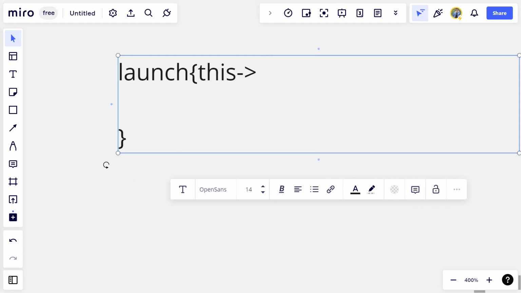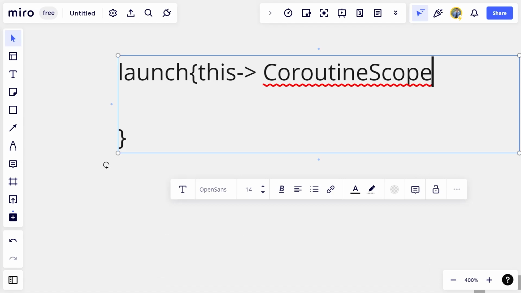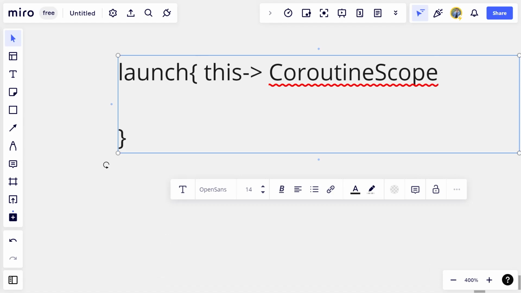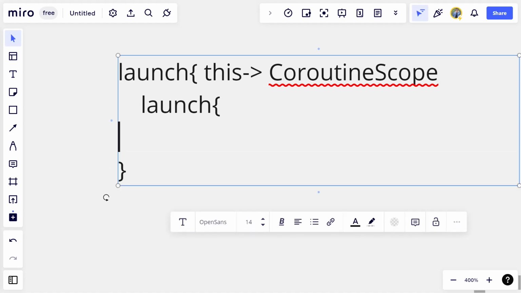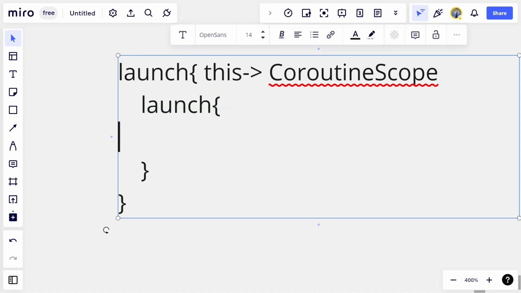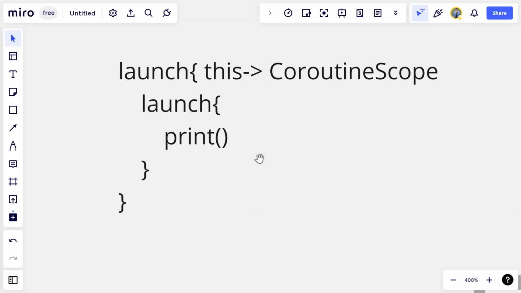So let me write here coroutine scope. Every coroutine, either the parent one, can also launch nested coroutines. Suppose I am launching this. So this launch is our parent coroutine and this is our child coroutine. And we can just do something here, we can print here. And this child coroutine will have its own coroutine scope. And this was the first coroutine builder, that is launch.